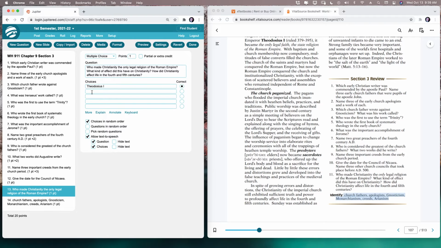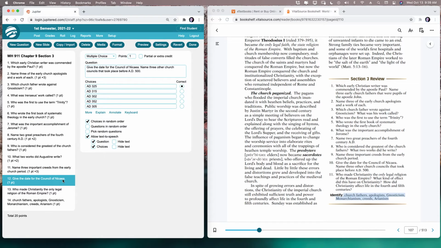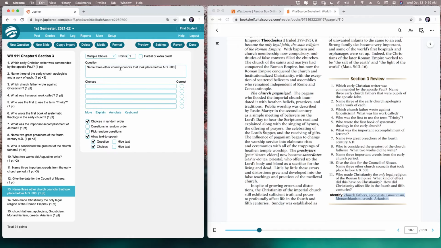I'm going to put in, was there only one? Oh, no, there was two. Name 3 other church councils. So I'm going to Control X. And I'm going to put a new question in. I'm going to Control V. And I'm going to look. Okay, so this is going to be a multiple answer per item. Pick the number, and I'm going to put in those 3.